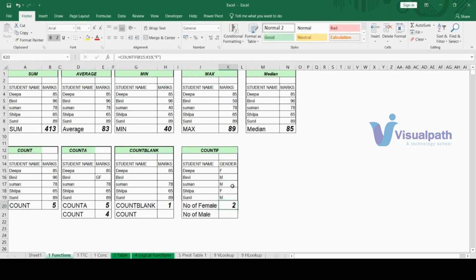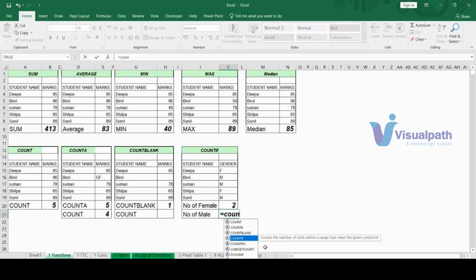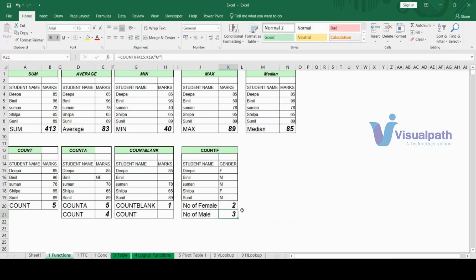See, there are two F. Similarly we can count the male as well. COUNTIF, then it asks for the range, we select the range, comma, then criteria, so the criteria would be M, and see, it gives the correct result, which we can verify manually. But there are only 5 students here.